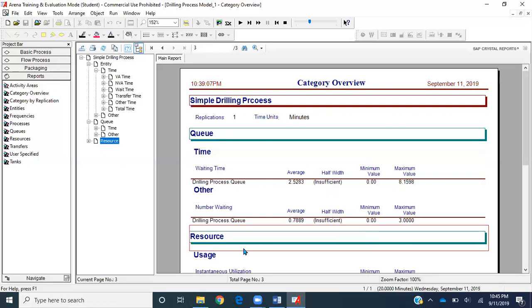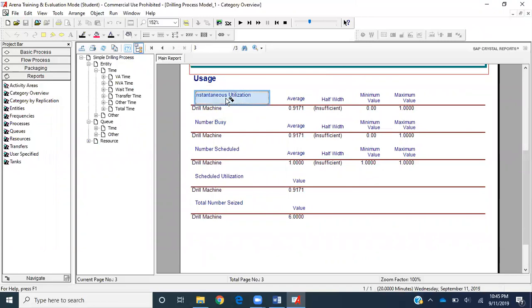Let's go to resource. In resource, we can see it has instantaneous utilization. That means the efficiency or the system efficiency over here. Average is 0.917, or 91.7% of the time the machine was busy. Minimum is 0. That means at a particular instance, maybe the machine was not working. Max is 1 because we just have one drilling machine, and that's the maximum value it can take.